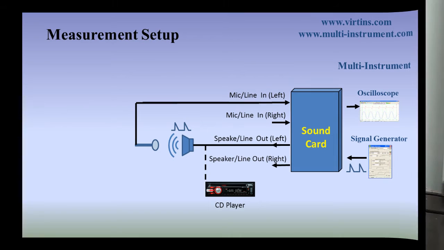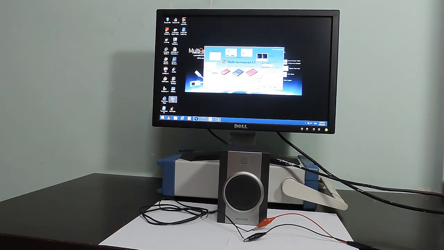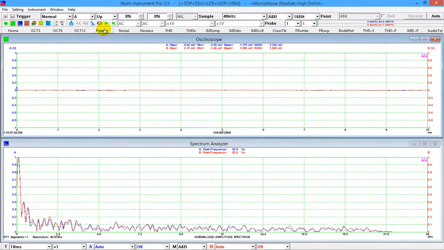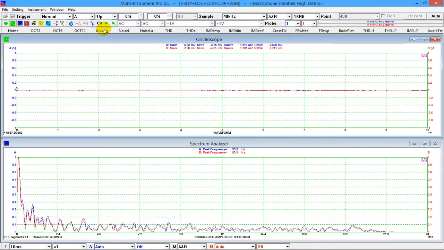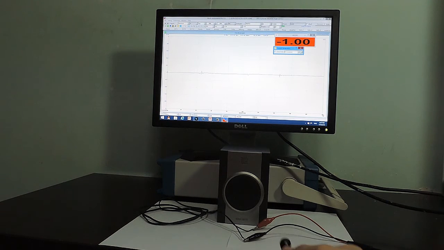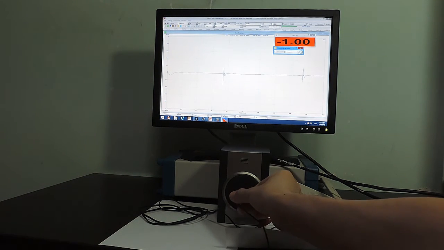Let's start the experiment. Launch Multi-Instrument. Click the polarity button in the hot panel setting toolbar to load the polarity test setting. Start the signal generator. Put the microphone right before the speaker under test.